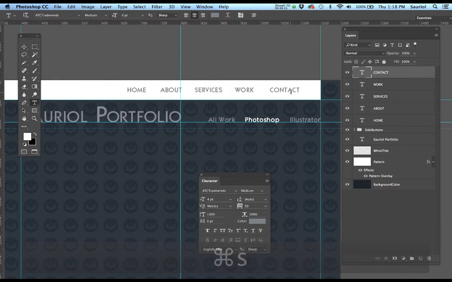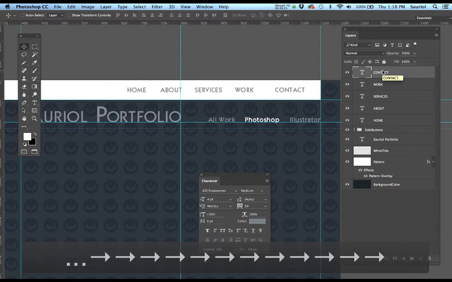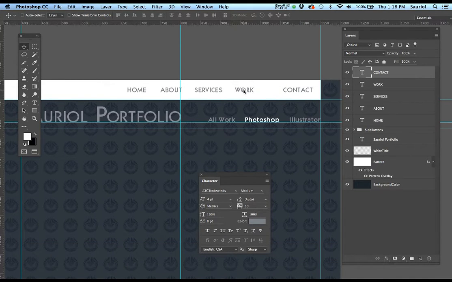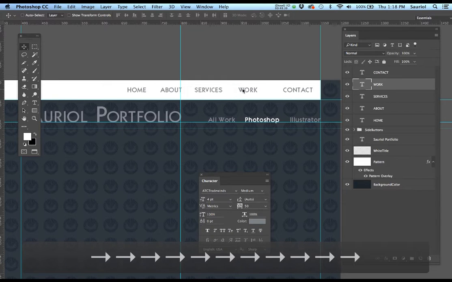Now let's add some space between these. So let's just visually make it pretty. So I click the move tool, click contact, and let's now move it over so it's nicely aligned over here. Let's take work. Look at how I'm going to do it. I'm in the move tool. I right-click and go to work. Could I have clicked right there? Yes. But why don't you get used to the more efficient way to do things?